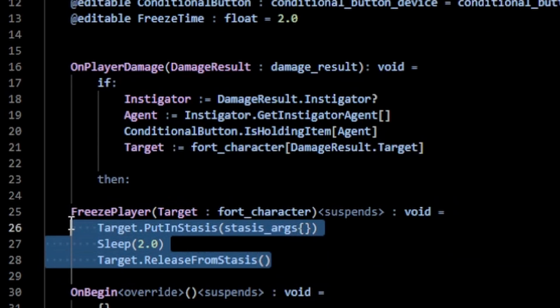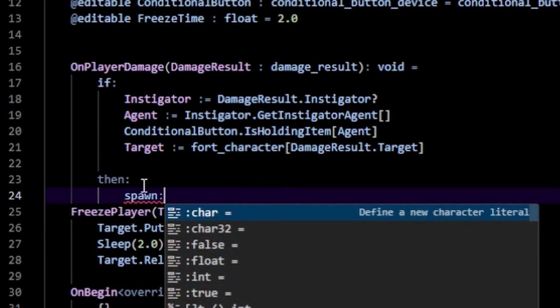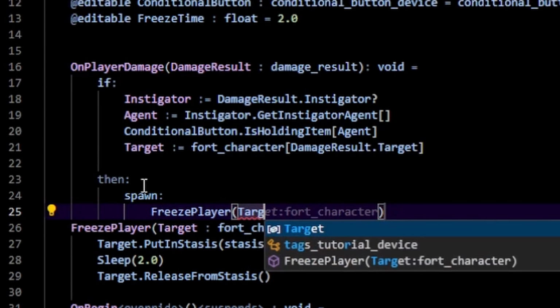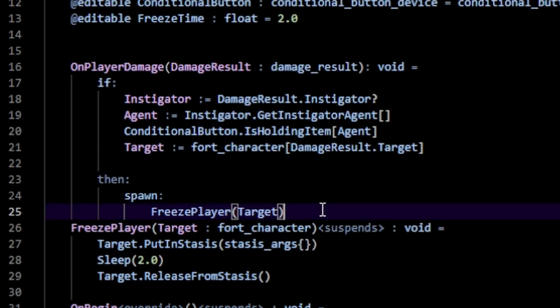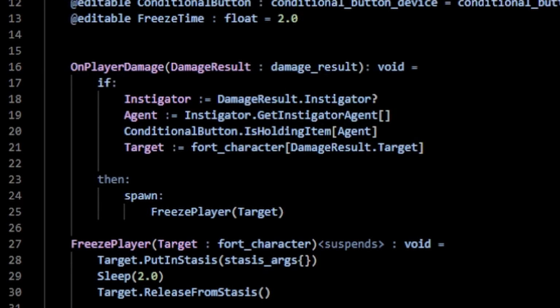Now to actually start this function in our then clause here, all we have to do is type in spawn and then just pass in our freeze player with our target as the target here. That's pretty much all of our logic. The only thing we need now is to actually subscribe to the player damaged event.